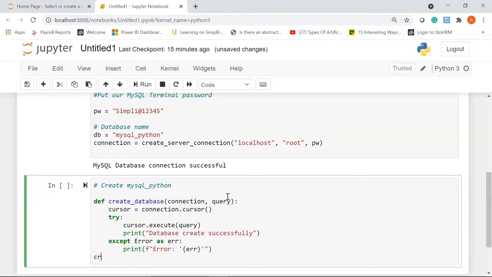Next, let's use the variable create underscore database underscore query, and here I'm going to write my SQL query to create the database. So I'll write create database, and followed by that I'll give my database name, which is going to be mysql underscore python.